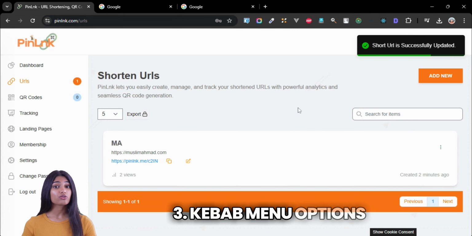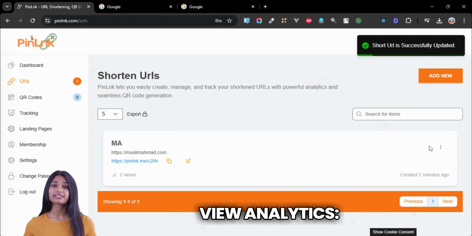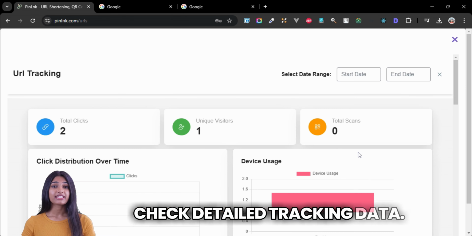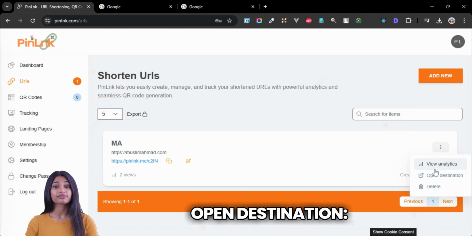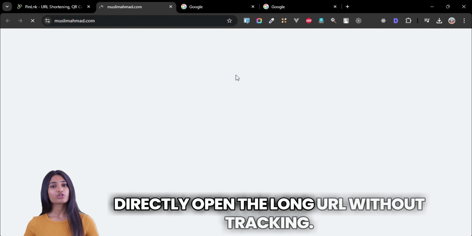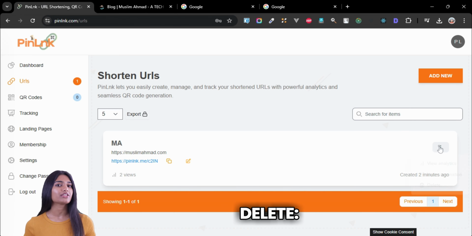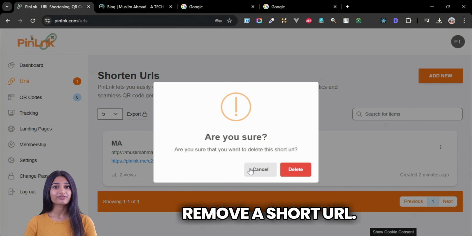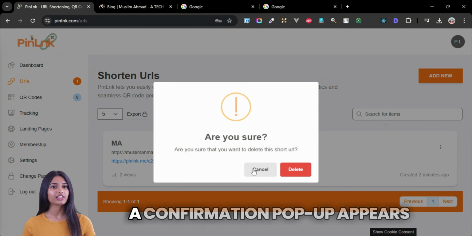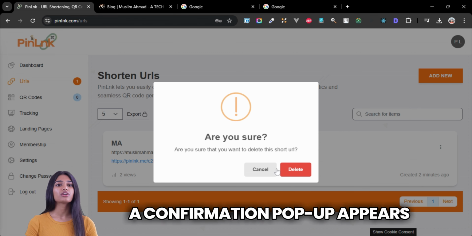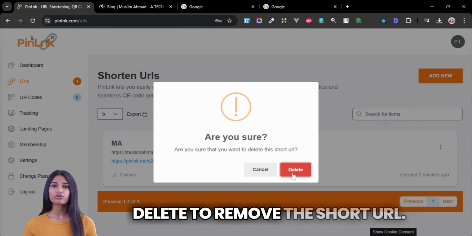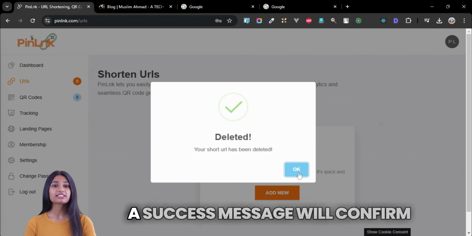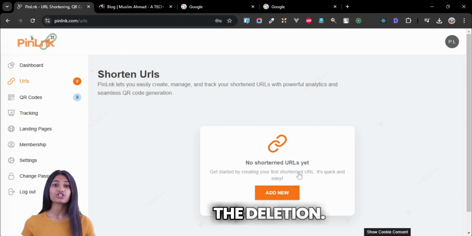3. Heat-up menu options. View analytics: check detailed tracking data. We'll cover this in a future video. Open destination: directly open the long URL without tracking. Delete: remove a short URL. When clicked, a confirmation pop-up appears with two options: cancel to close the pop-up, delete to remove the short URL. A success message will confirm the deletion.